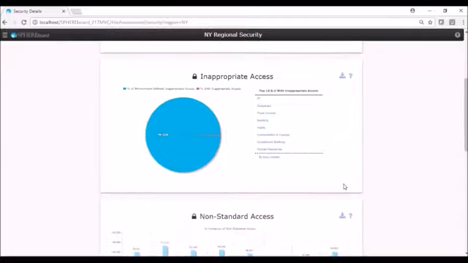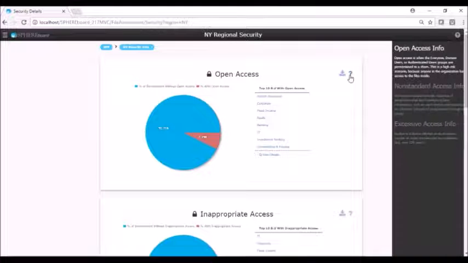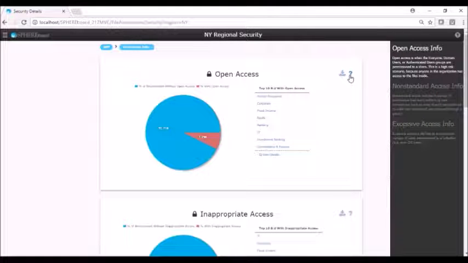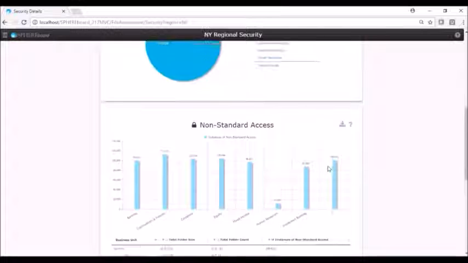And the same thing with inappropriate access. It's just one way of showing the inappropriate access within your environment. Again, with these cards, you have the option to click on a question mark. So if you're not really sure what open access is, you can click here and read it on the side. You also have the ability to export these cards.